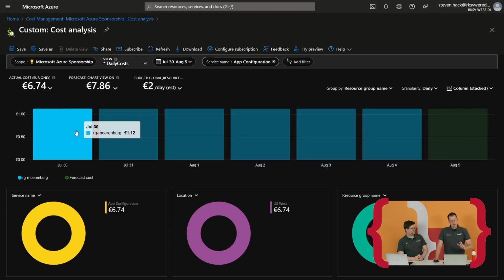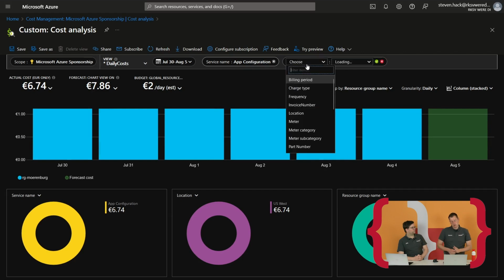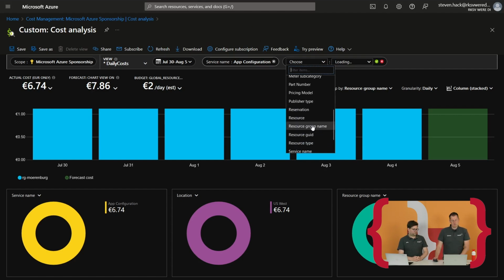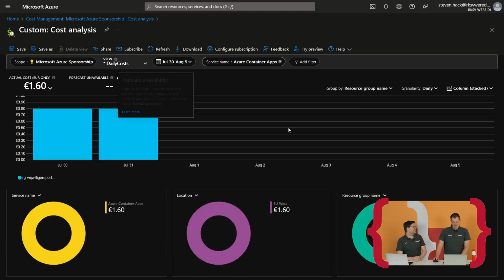So that way you can look at it on a more detailed level, but you can also add multiple filters because you want to say, okay, I want to take a look at app configuration for a specific location. In this case, I only have US West, so that's not really useful for me. But if you have multiple resource groups, so let's go to, let's see which one, it's Azure Container Apps. So that's this one. Very, very well known for being absurdly cheap, right?